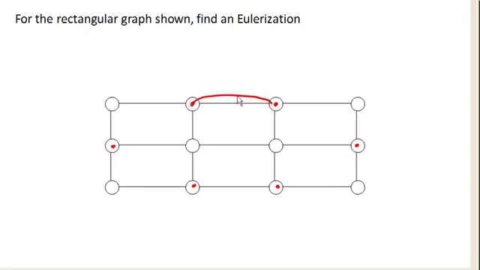We don't want to create new edges, so we don't want to do stuff like this. Think about what this would mean in terms of city streets. This would mean creating a new street between these two intersections, and that doesn't really make any sense. It makes sense, though, to walk an edge twice, right? To walk along the street twice.